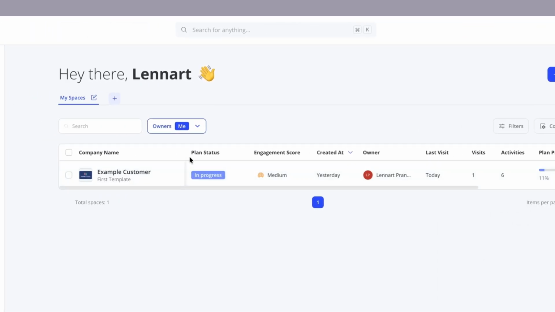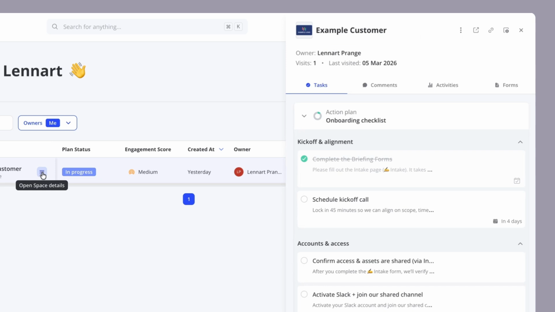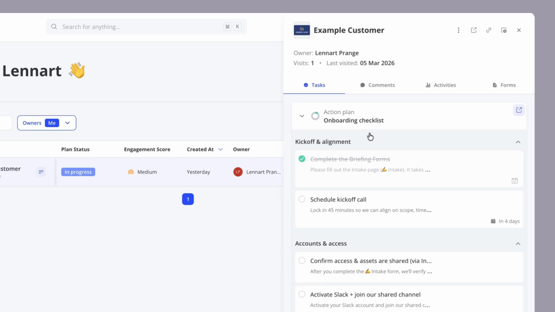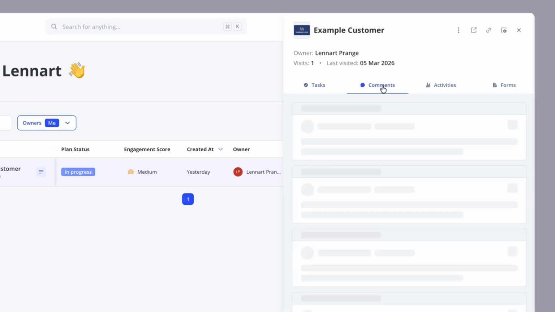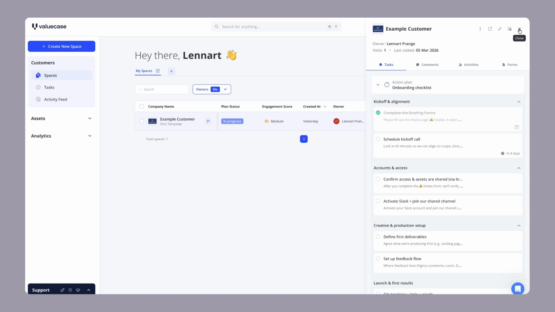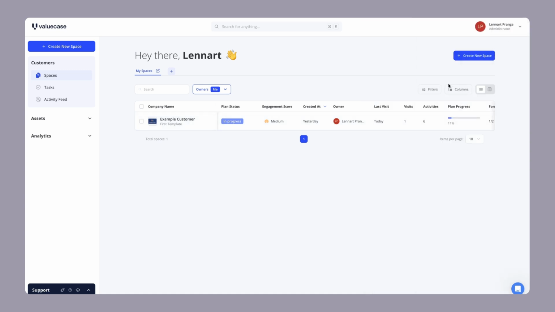Furthermore, if I go back to the left, you will see this mini blue icon. This is one of the power features of this Valuecase space list. This is great if you want to jump to the space information without having to actually jump to the workspace. So you will see your tasks, your comments, your activities right here. And this way you can cycle through many spaces very, very quickly. That's it for the spaces list.